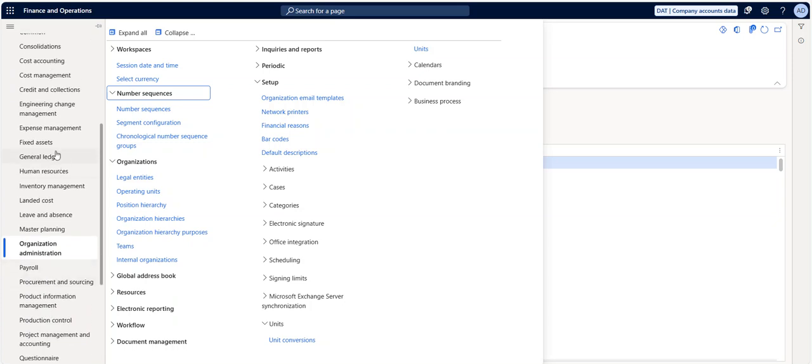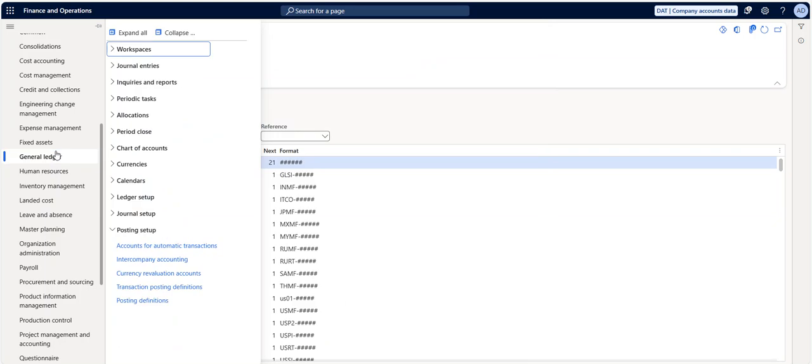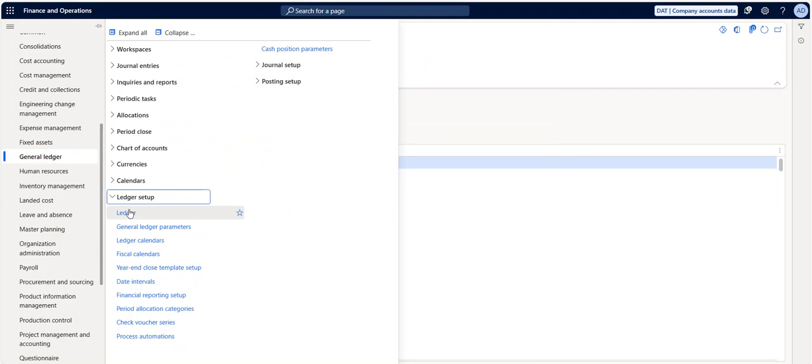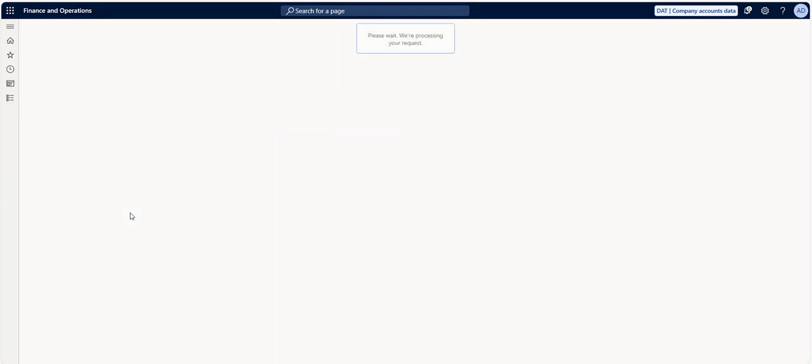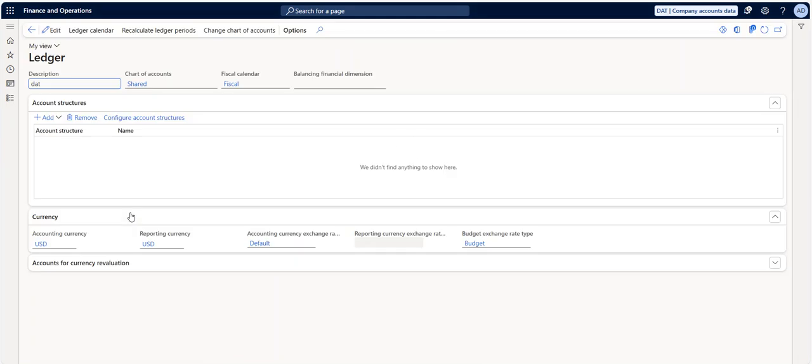Now you can see this is the General ledger module, and here we mostly work on ledger setup. In ledger setup we have seen the fiscal calendar and ledger calendar. What is the difference between the fiscal calendar and the ledger calendar? The fiscal calendar states the complete year, and the ledger calendar defines each individual month. We have around 12 months in a year, right?